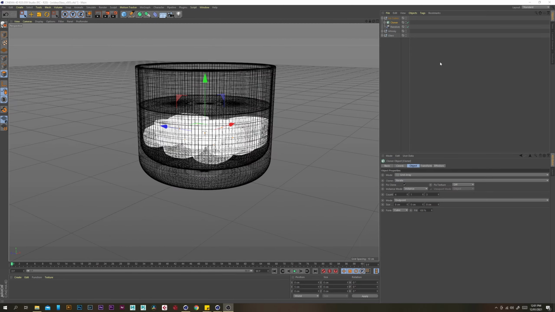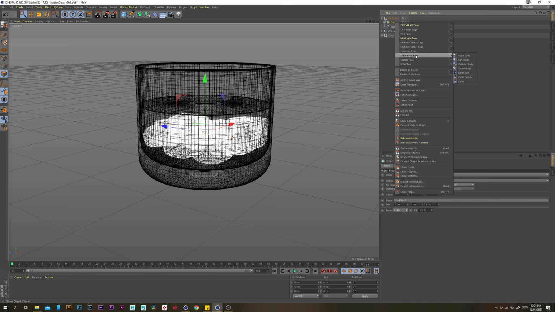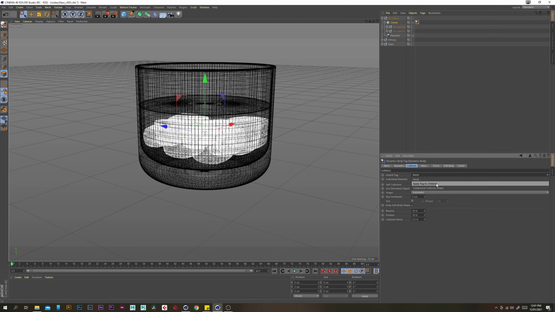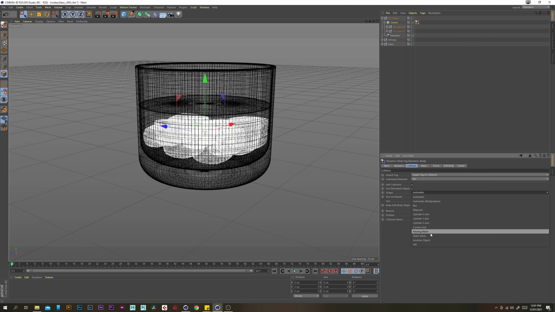Cool. So with our cloner selected, we want to right click, go to the simulation tags and go rigid body. And we want this tag to affect all the children of the cloner. So under the inherit tag option, change it to apply to children, and individual elements go to all. Cool, and then under shape, change that to convex hull.